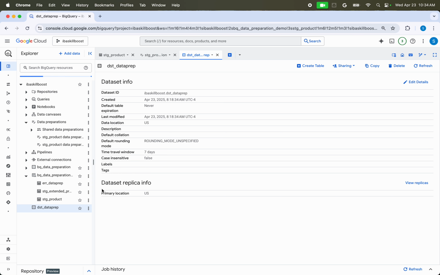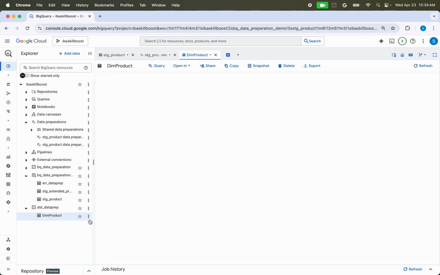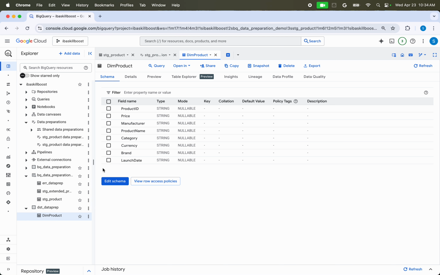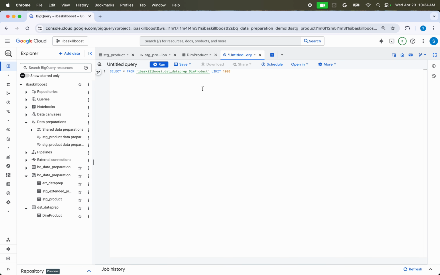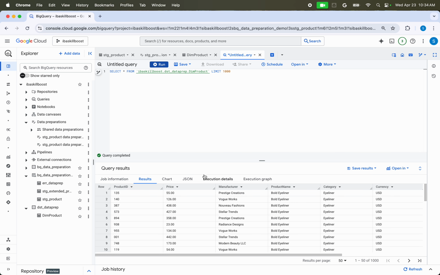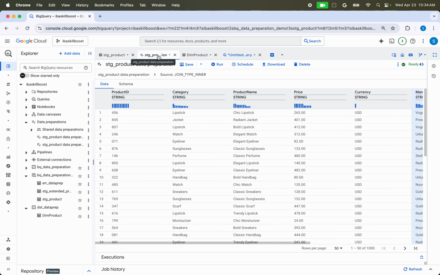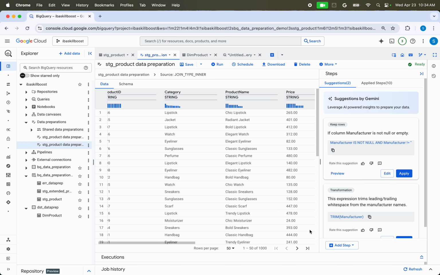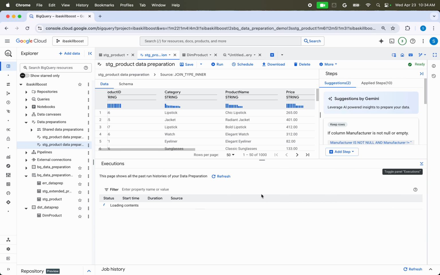We can refresh and dim product would be there. We can go ahead, query, and see what the content of this table is. It's perfect, exactly as expected. If you go back to our data preparation here, you can check the execution. Sometimes it spins up. You have to refresh it and you will see that it executed successfully.